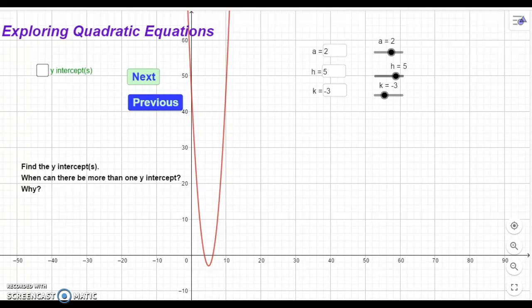After you have hit Next, you will see yet another task. This one is talking about the y-intercepts. So just like the last task, you must click on the box if you'd like to see where the x-intercepts are located. And you will find that you need to discover what the coordinates are. But I want you to consider, when can there be more than one x-intercept? Why do you think that?